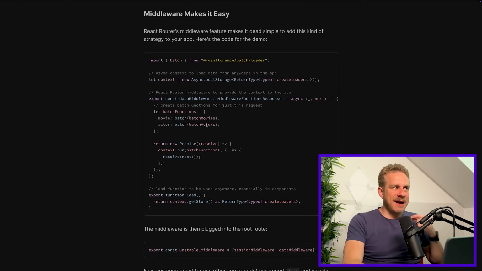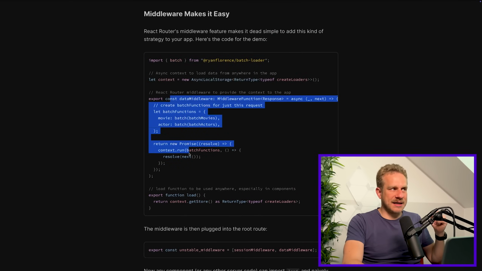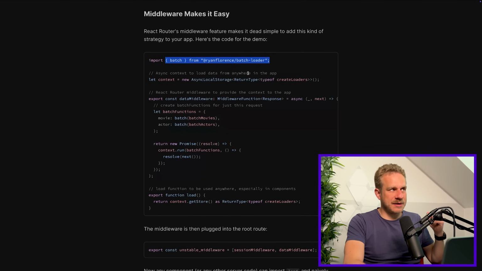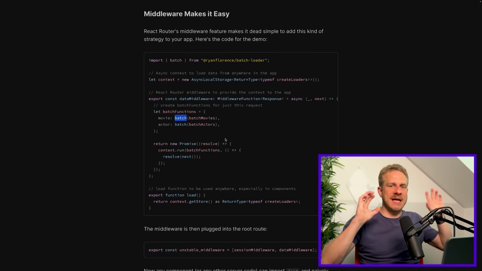So that is something you have to set up manually, a middleware like this, with that helper library, for example. But the only thing you really have to do is pass the function that may potentially be called multiple times to batch, and that will then do the rest.